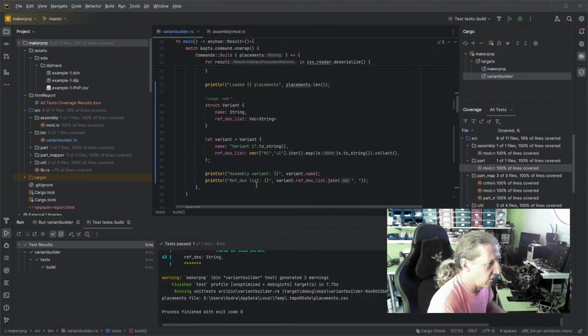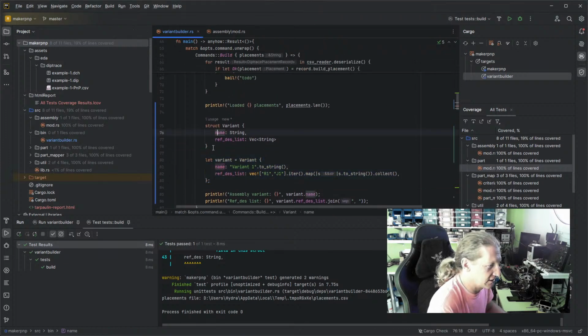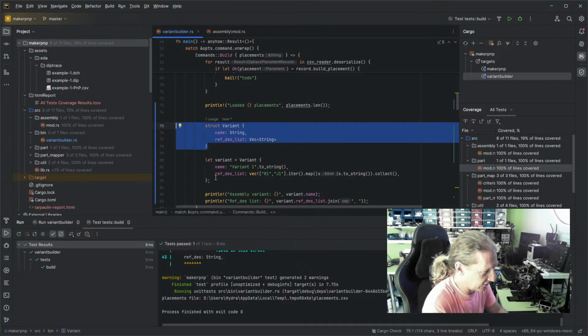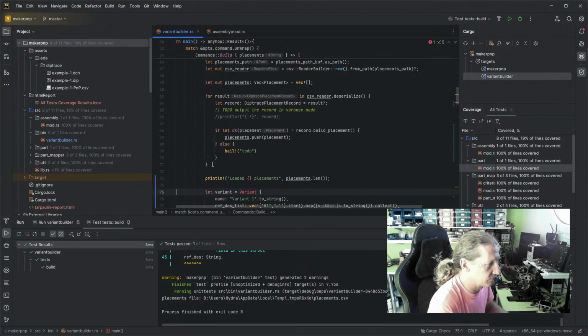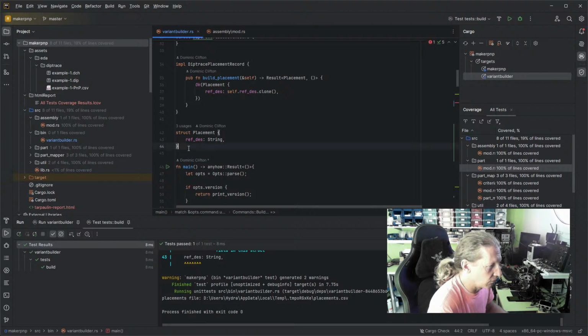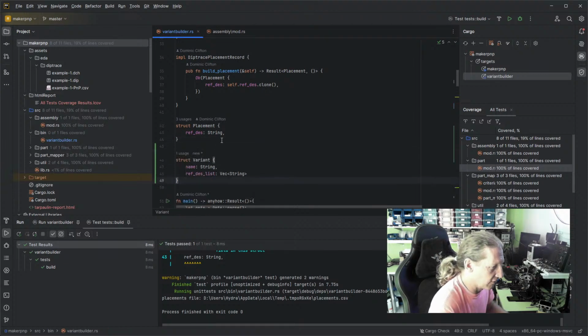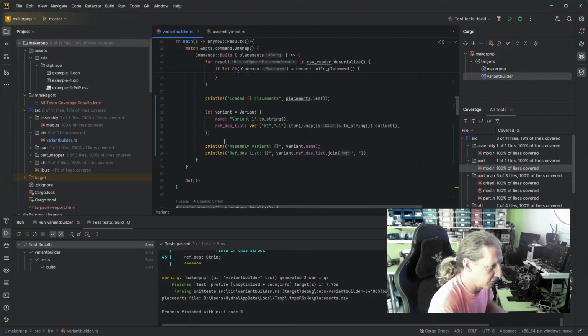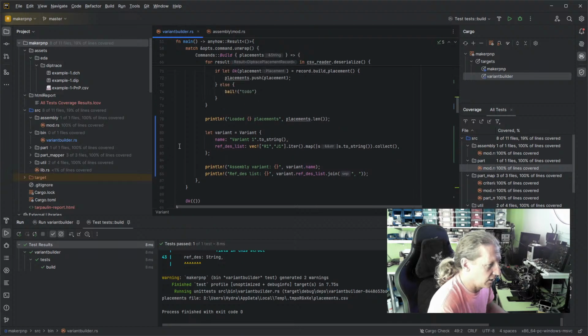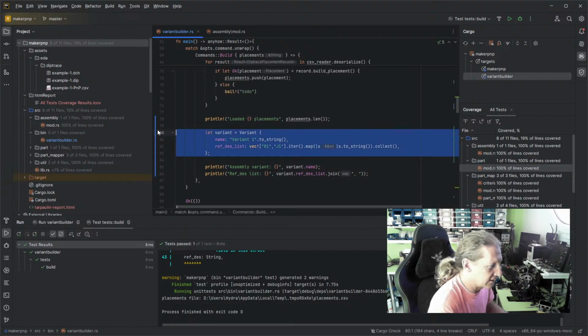Righto. So obviously this is all hard coded at the moment, and this is probably in the wrong place. So let's move this. We've got placement, we've got a variant, everything's all fine. And here we're making one, and this is just temporary.